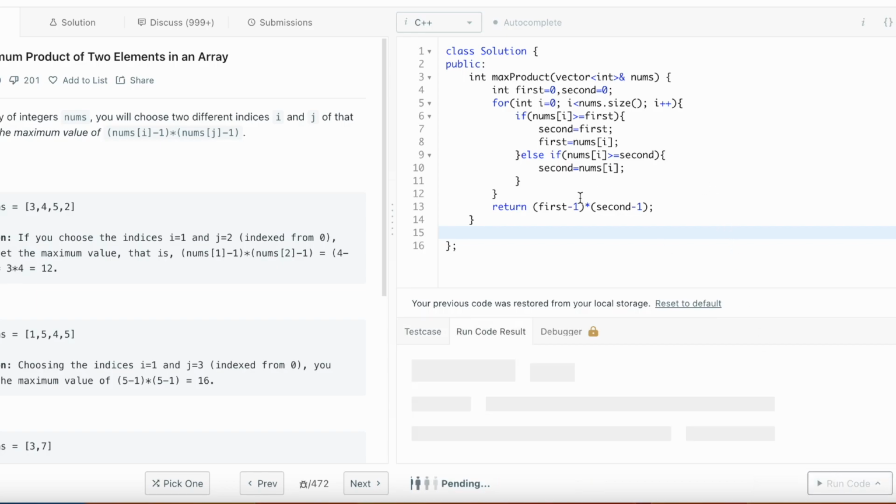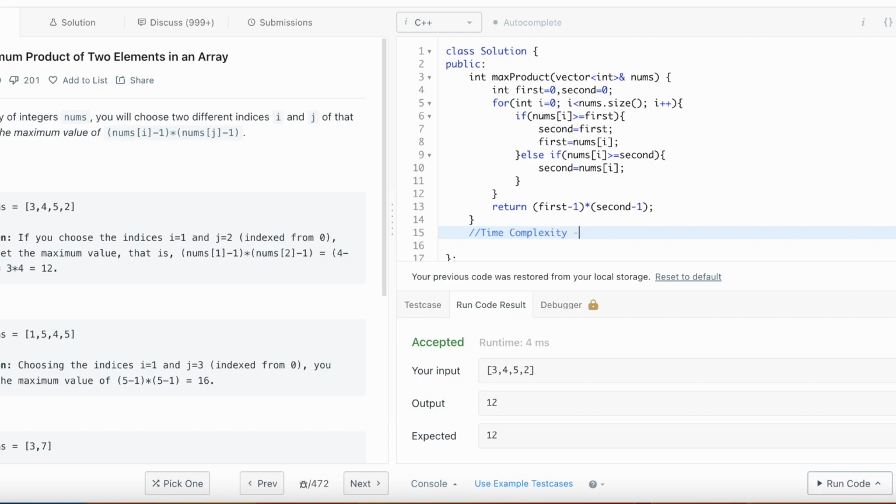The time complexity of the solution will be big O of n, right? I'll submit the code.